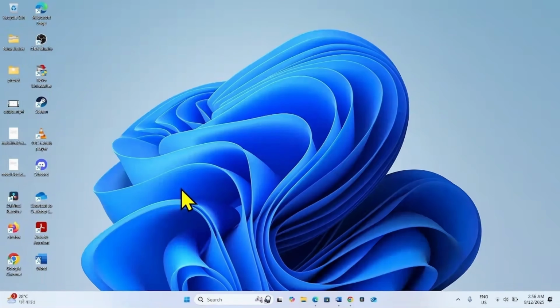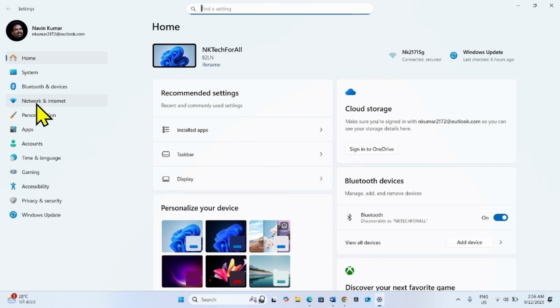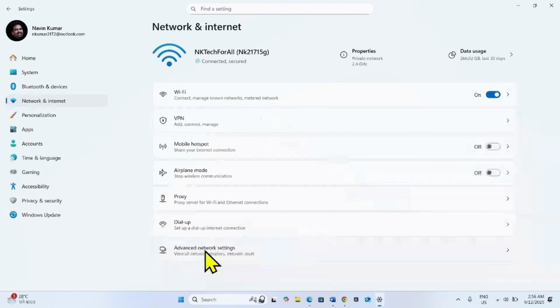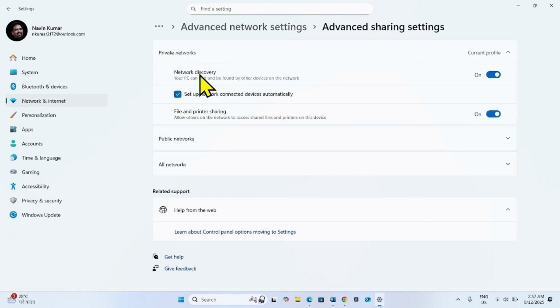If you want to manually fix this problem, then follow the steps. Click on Start, select Settings, go to Network and Internet, click on Advanced Network Settings, then click on Advanced Sharing Settings. Here make sure that network discovery and file and printer sharing both are turned on. If any of these settings is turned off, then turn it on.